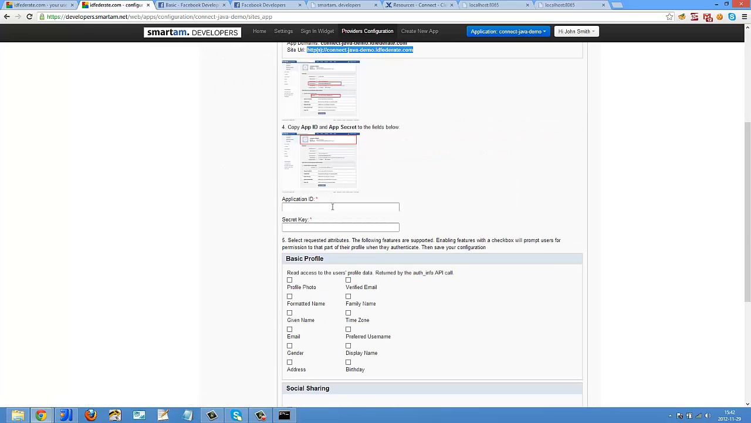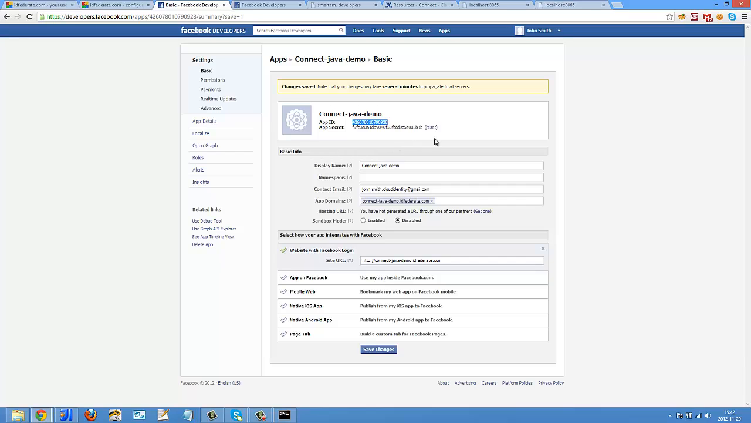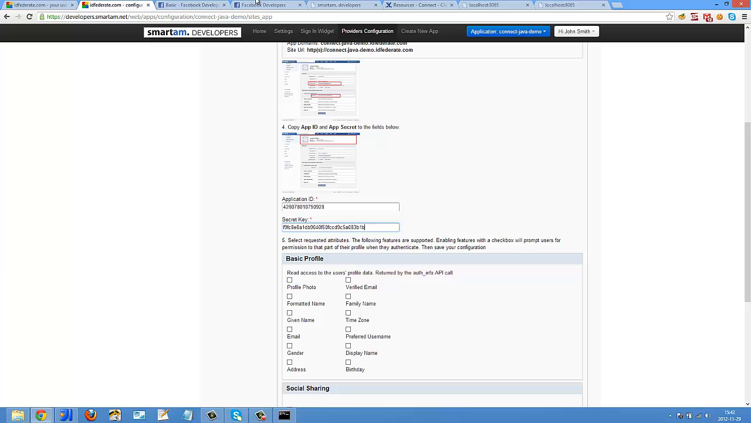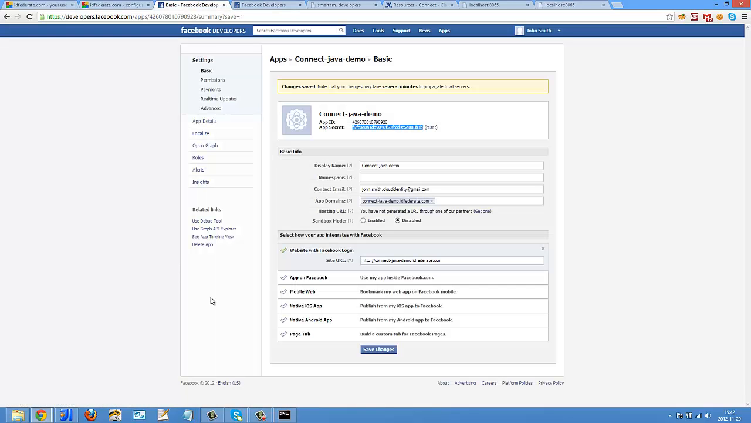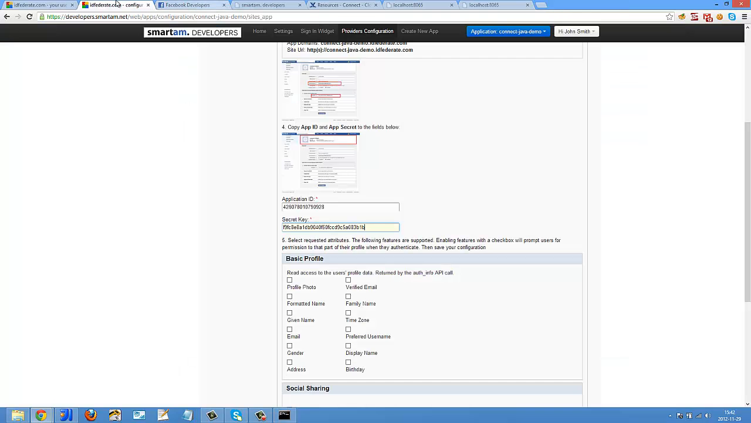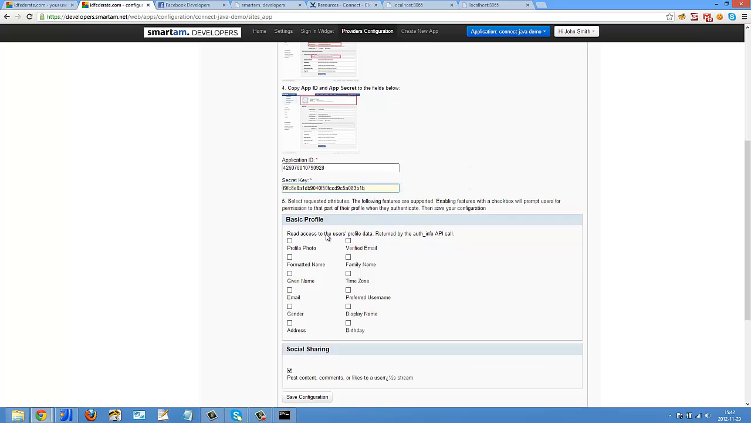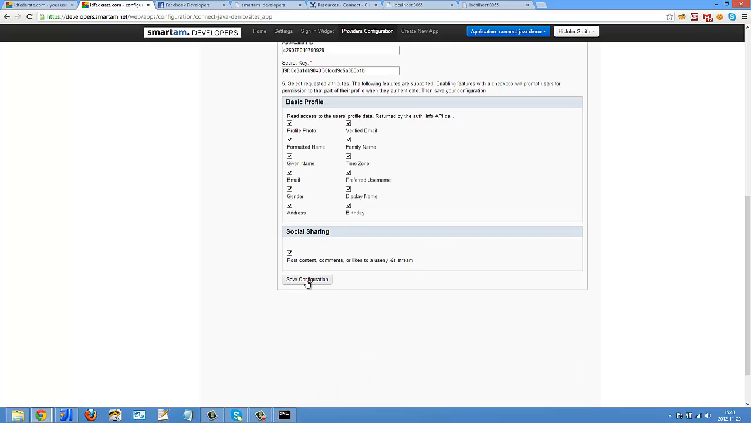Next thing, we have to copy the app ID and app secret from Facebook to the developers console. Here, and app secret here. Okay, and that's all we have to do on the Facebook side. You can close this window. In Connect Developers Console, we can define what data attributes will be downloaded from Facebook when a user is logged in. We can choose all of them and press save.